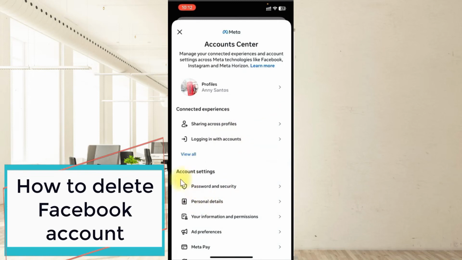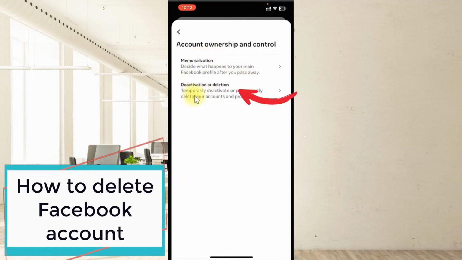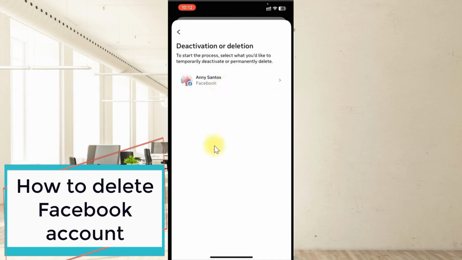On this page, you'll click on the settings section called Personal Details. You can click it. Here, now you'll click on Account Ownership and Control. As you can see here, the second option is for you to deactivate or delete your account. You click on this option and it will show the profiles you have on Facebook. In this case, there's one profile on this account. So you'll click on the profile you want to delete.